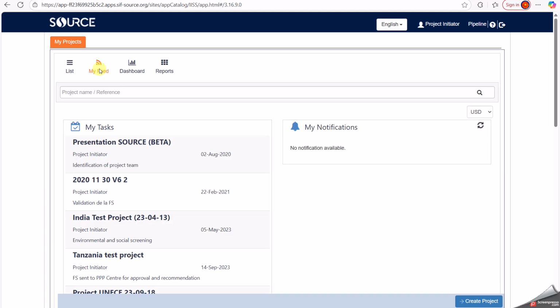In the my feed, as I explained earlier, you have two modules or functionalities. One is my tasks and the other one is my notifications. So as I just explained a little while earlier, if you turn on the notifications, or even if you don't turn it on, any notifications that you receive would be showing here. For example, let's say a team member has sent you some information about the project, and this notification would show you that a message has been received from your team member.